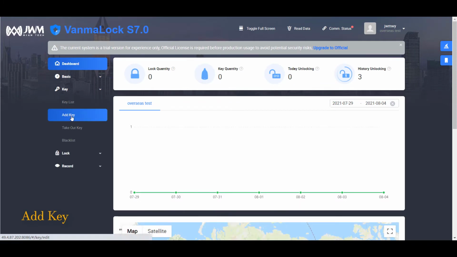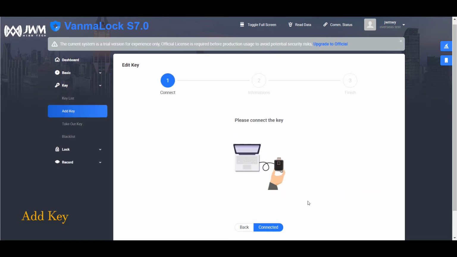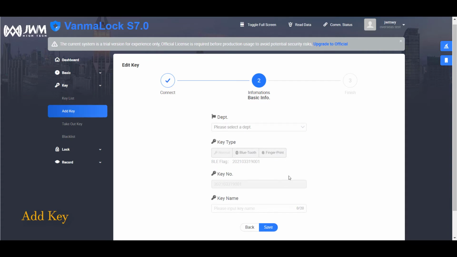We can go to add keys and locks. We click add key and input the necessary information. Don't forget that the software uses department to identify the permission, so please make sure that the key and the operating worker are in the same department. Otherwise you could not take out the key to operate locks.